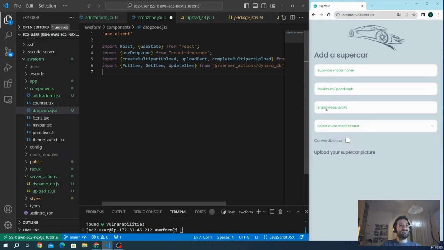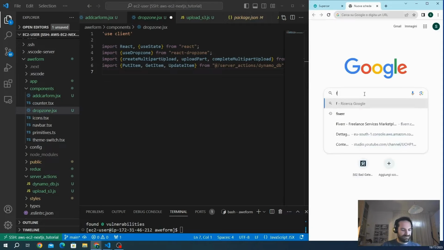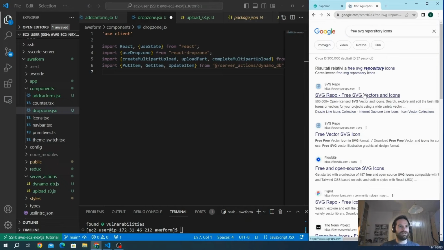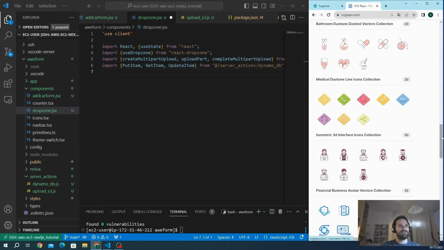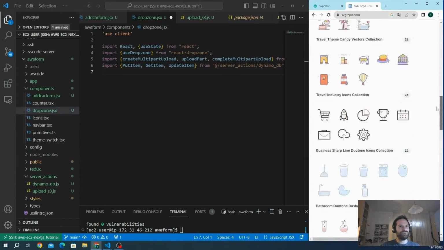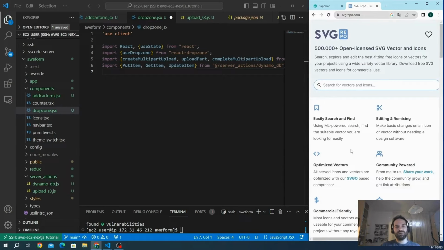One of them is this repository, which has free SVG icons. This one is svgrepo.com, and you can find all the icons that you want. It's really huge. This is something that every developer must have in their libraries. More than 500,000 open-licensed SVG vectors and icons. That's a must. Let's see how to implement them in our form.